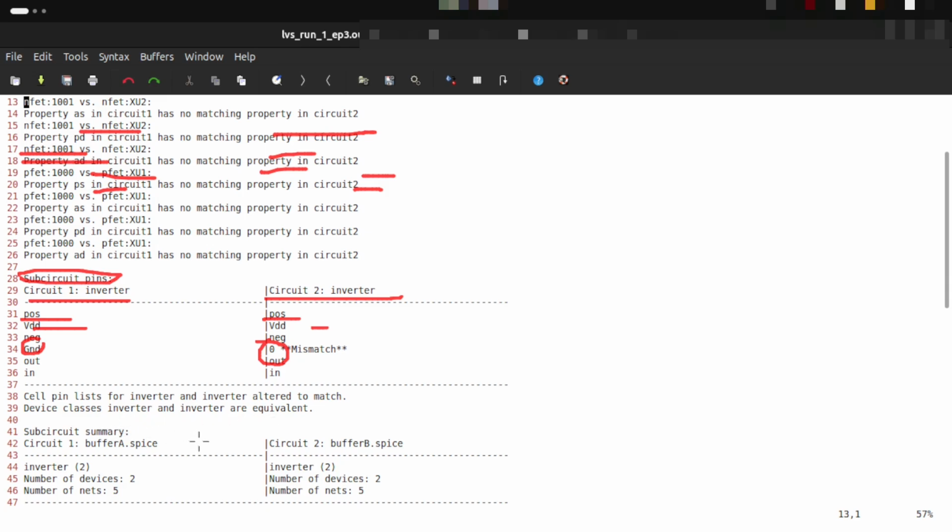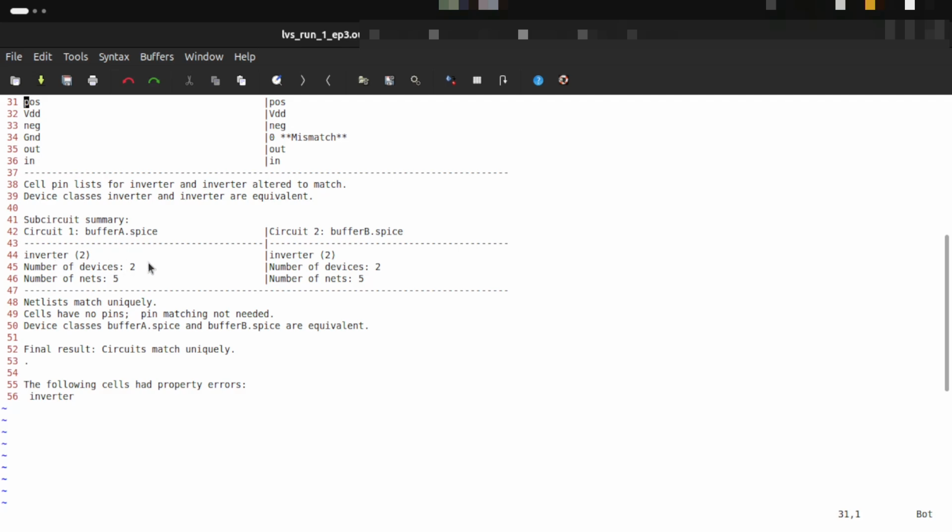Now sub-circuit summary. That is inverter 2, inverter buffer A, circuit 1 buffer A spice, circuit 2 buffer B spice, number of devices 2, number of nets 6, netlist match uniquely, cells have no pins, pin matching not needed, device classes buffer A, buffer B spice are equivalent. Final result: circuit match uniquely. The property error that is mentioned is that in two cases there are some property mismatches, although the circuit and its functionality is the same. So it's match uniquely. In one, the AD, PD, AS, PS are present. In another one, these four are not present. This is the output file for run 1.